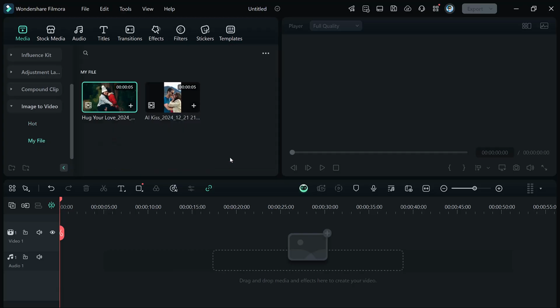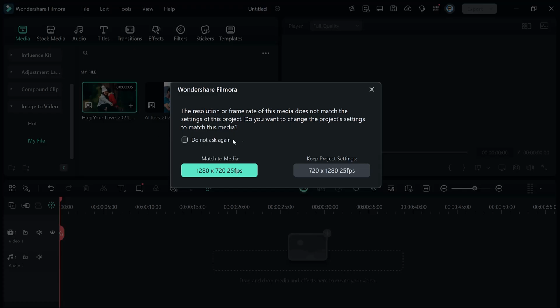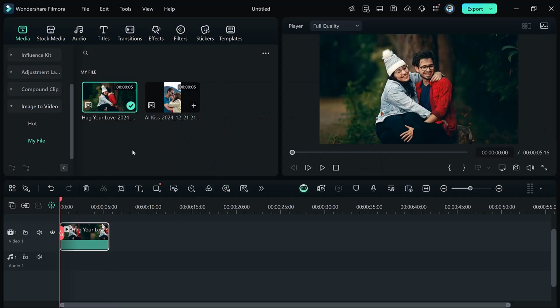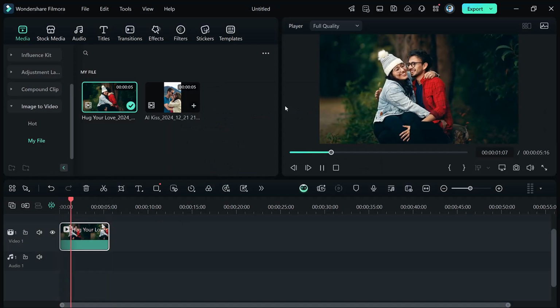And that's it. You can preview the video, add it into your timeline, and feel free to enhance it with effects like transition, text, and more.